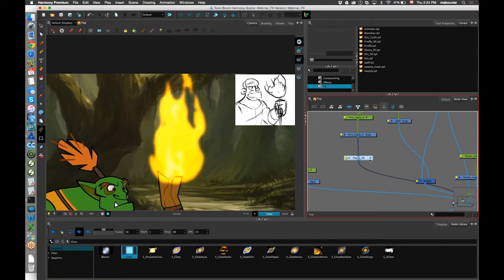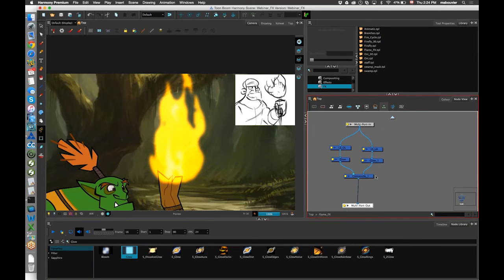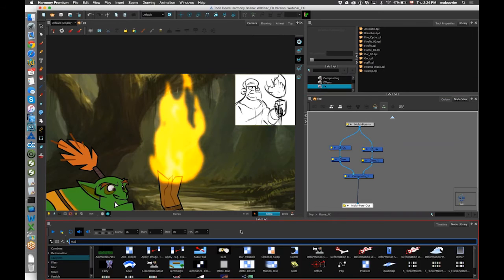I'll go inside the group. I can go inside the group by clicking on the arrow on the right or by shift-clicking the node. And now I have just that effect here, so it's a lot easier to work with. I'm not cluttered with the rest.